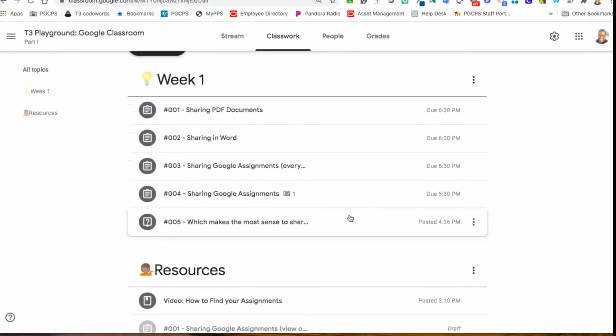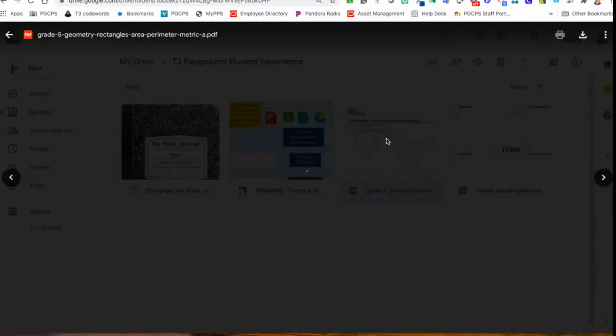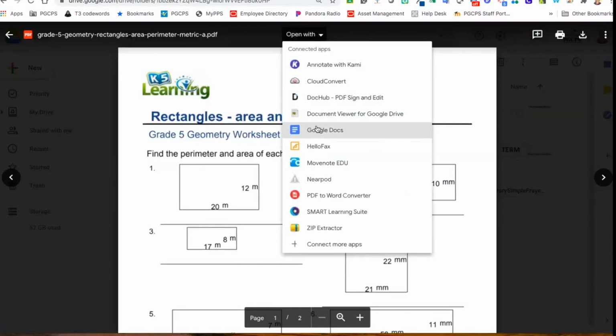Before I even get to this point, though, we talked about the fact that you have to think about the work that you actually want students to do. As you can see, the Word documents and the PDFs don't necessarily go over too well. But if I had, and I'm just going to jump back to my drive a minute, and I'm going to open that PDF. If I, as a teacher, tried to share this PDF, if I clicked open with Docs, the same thing that happened to Monica would happen to me. It's not going to be any different.